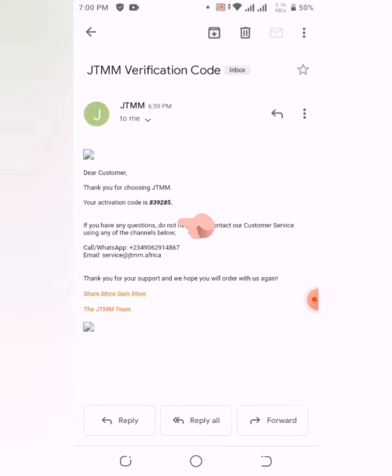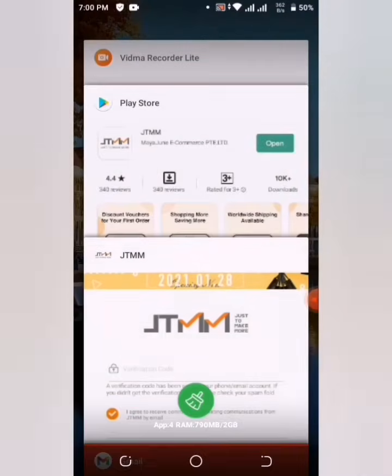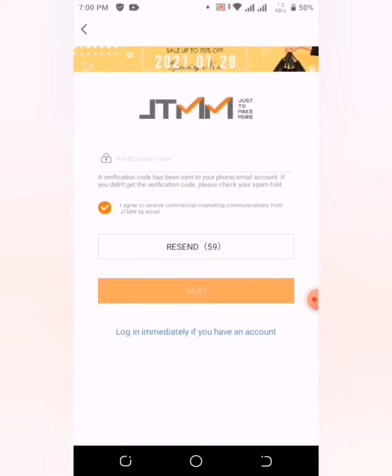Just allow it to load so that you can open up. Okay, good. So you're going to copy the code, which is there for 6 digits, and then take it back to that page that you were doing the registration, and then you're going to paste. Take it here and paste in front there. So when you paste, come down and click next.